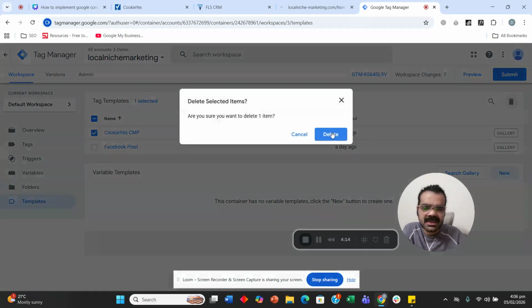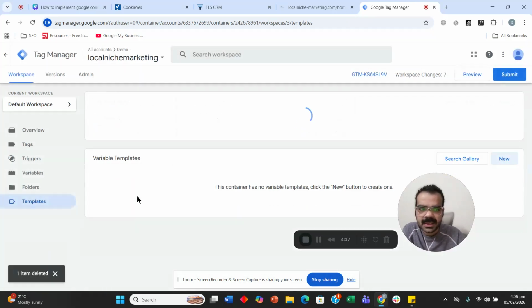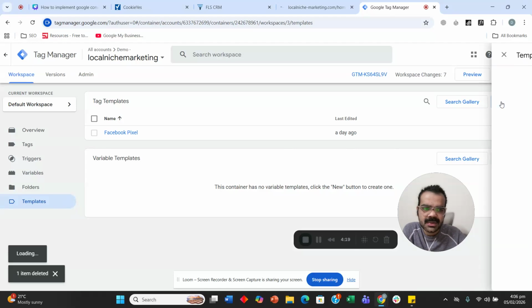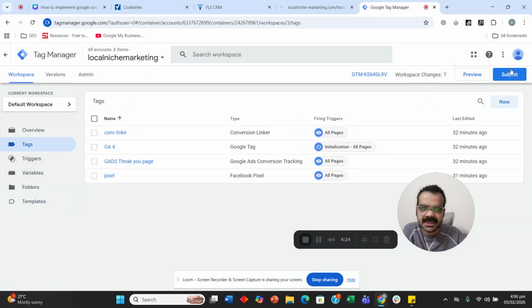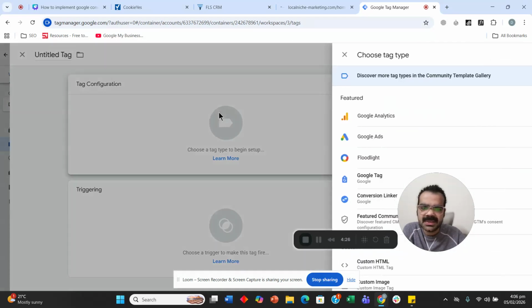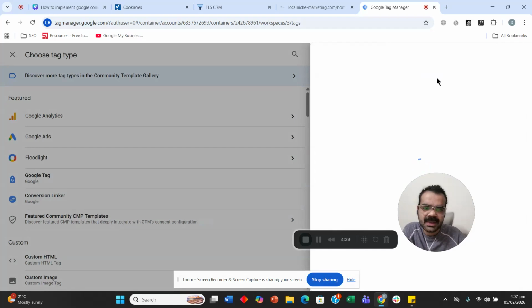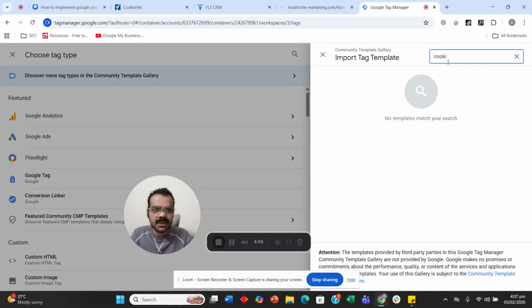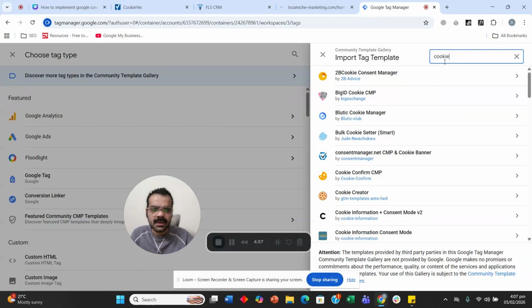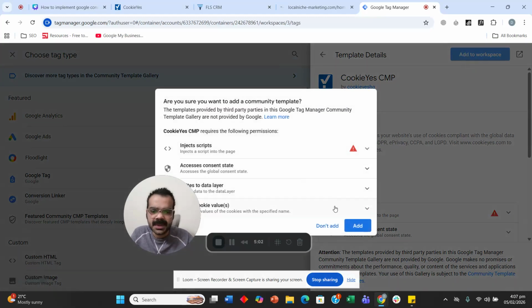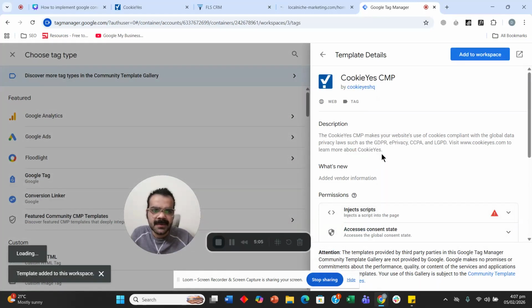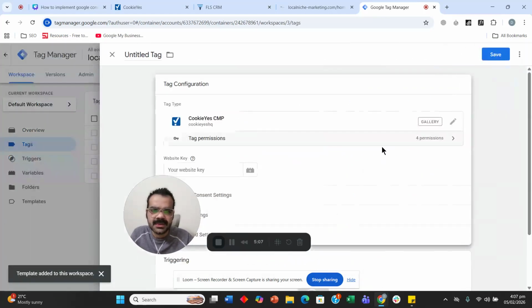We have already added it. We are going to delete it, and we are then going to create a new, sorry, go to tags, create a new tag, select from the template gallery, CookieYes. So here it is. You need to add to workspace, add, and the template will be added to your workspace.